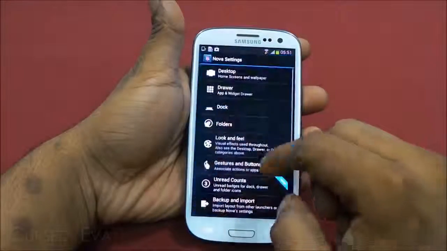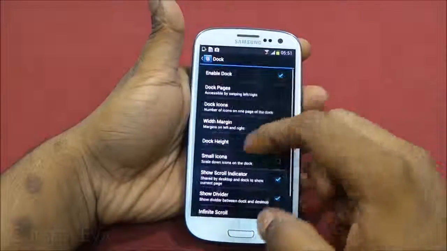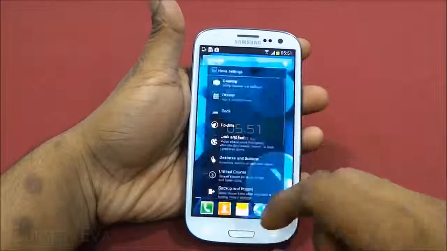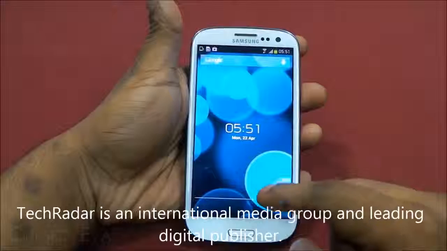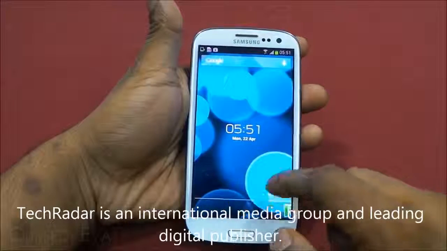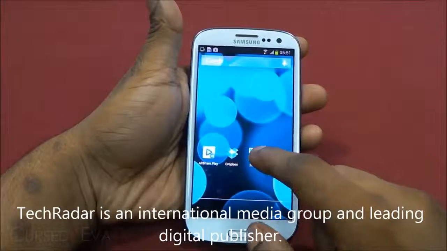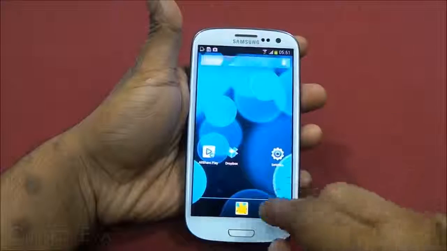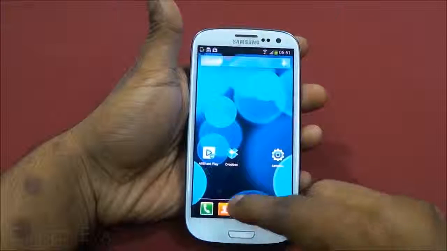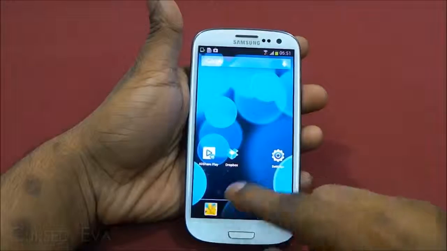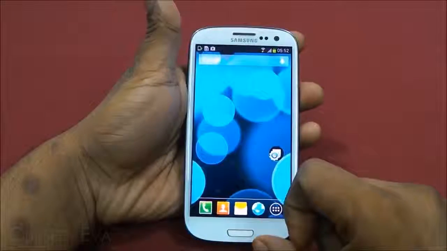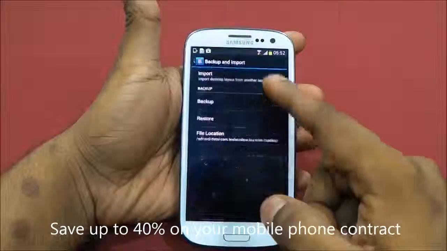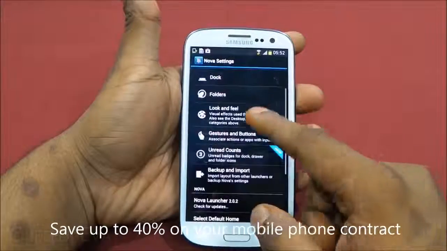Going back into Nova settings, again the dock is scrollable, as in you can have more than just 5 icons over here. Just scroll through and add more. So say for example I wanted to add gallery to the dock. There you go, this is my normal dock. Swipe to the left and I get gallery, and pull one, put it over the other. Easy creation of folders. And you can also save your settings, backup and restore.